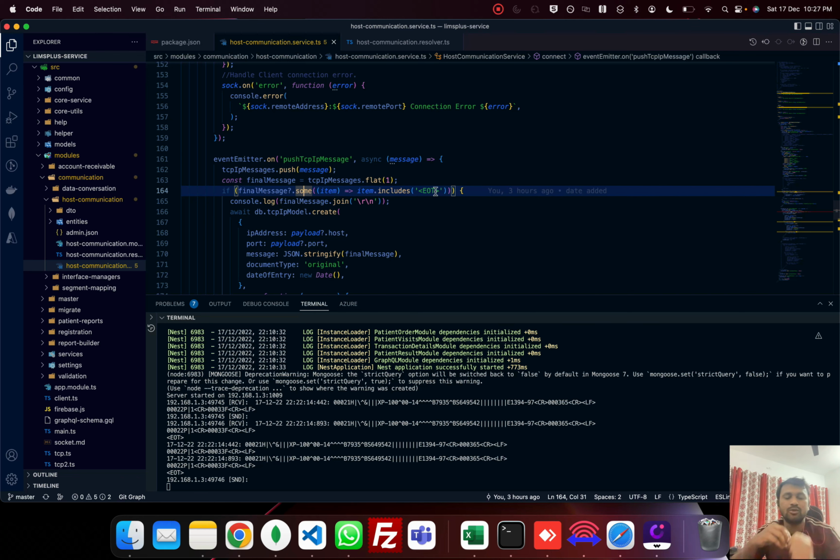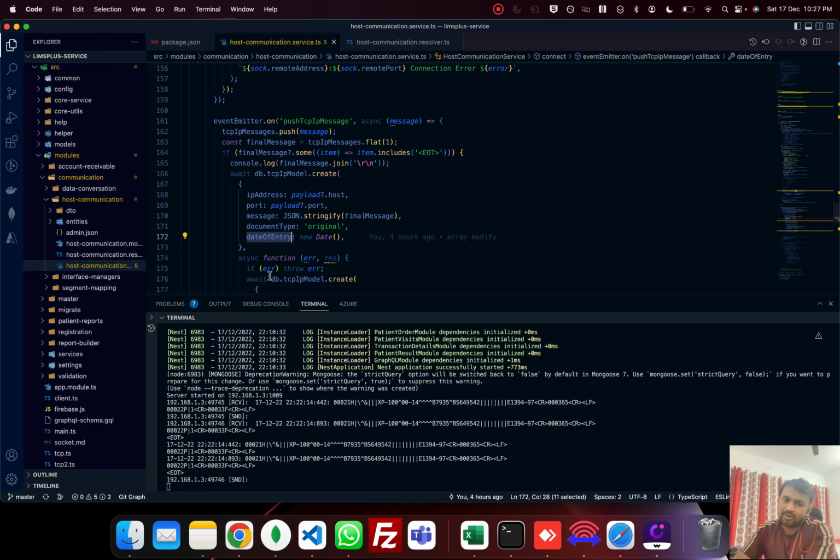After that, for the final message, inside the array we check whether the key EOT is available. That means the instrument has sent all the messages to your server. After that, we store it on the backend, MongoDB side. So db dot TCP IP model: TCP IP is a collection we are creating, and here we create and pass the IP address, port, message, document type, and the date of the entry.